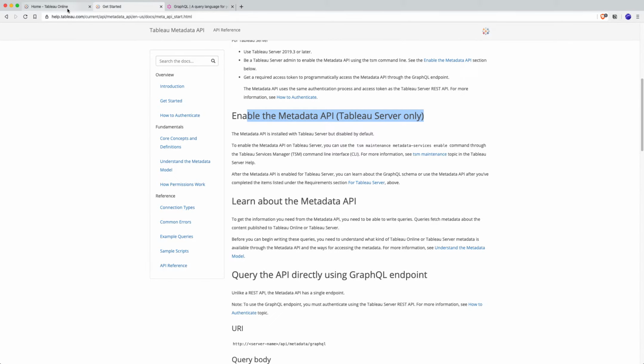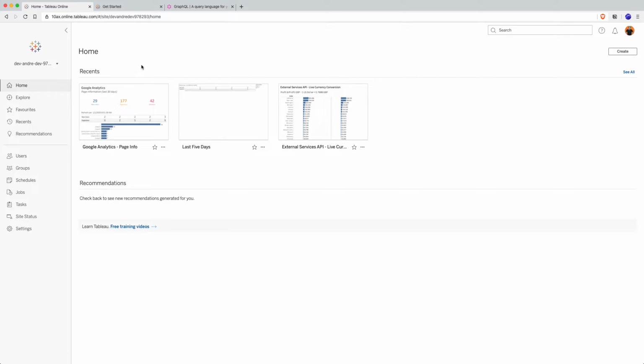And what this gives you is a thing called GraphQL. So it's not GraphQL, it's GraphiQL. And GraphiQL is an interface for you to write your queries to this API.